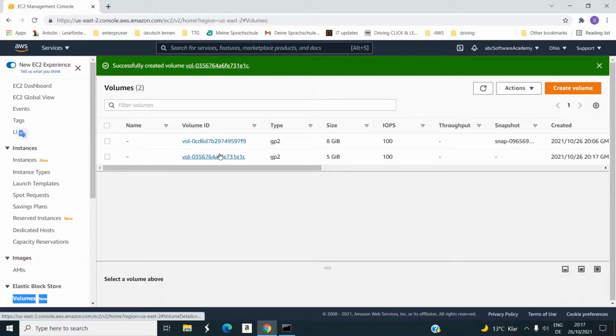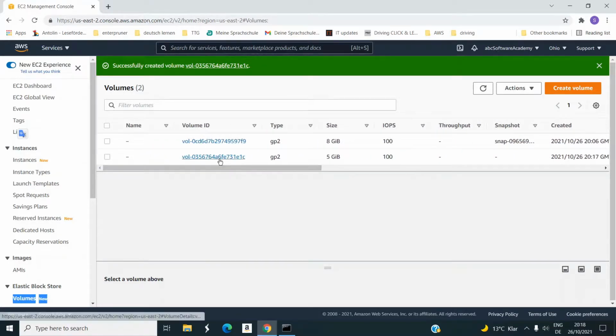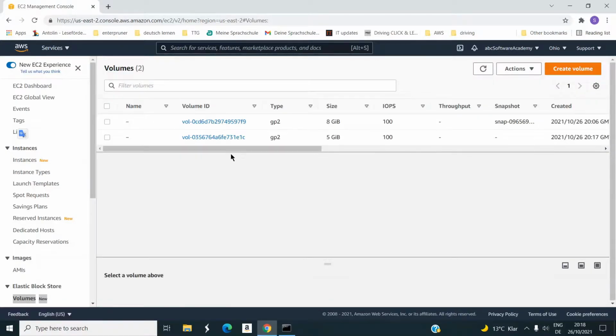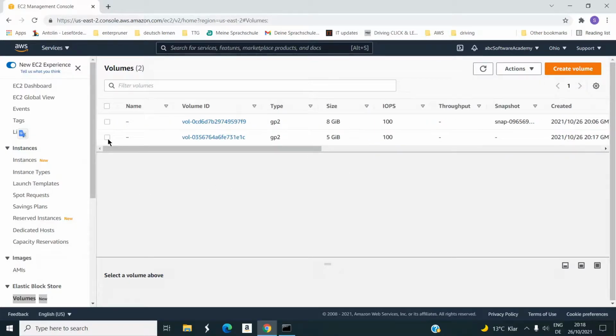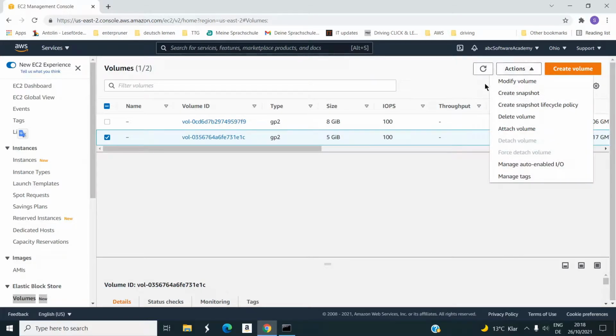So now this volume is creation in progress. Volume status is okay. So now this will be available. So we can attach it to the already running EC2 instance. Click here on the actions. Click on attach volume.